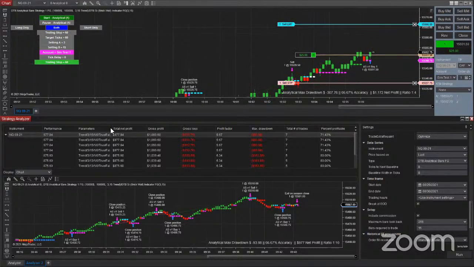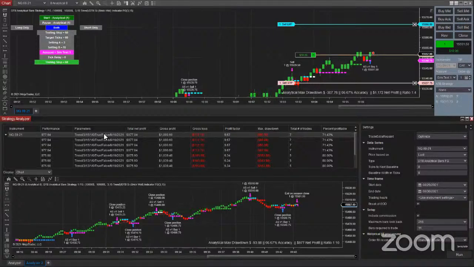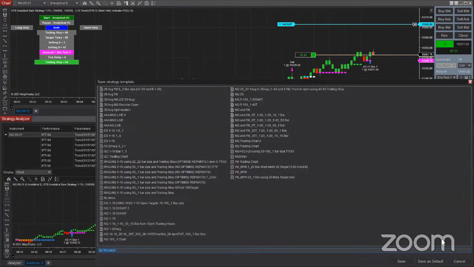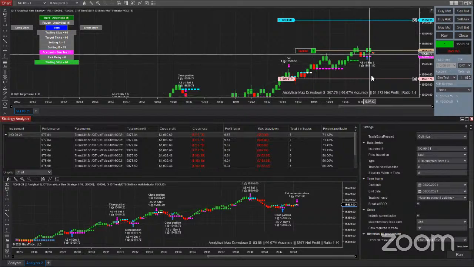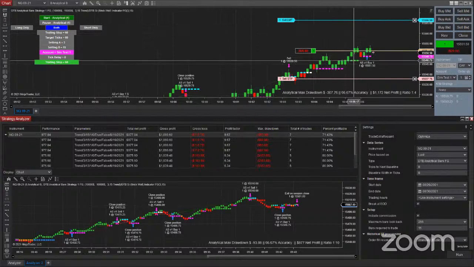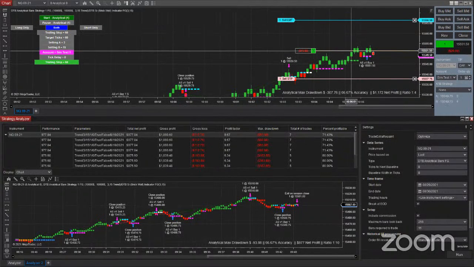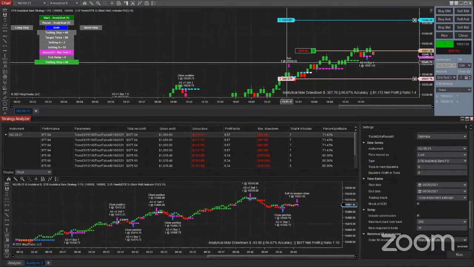But again, you've got your settings over here. The cool thing about this is you can click on your optimization like this, then you can go template, and then you can save that, and you can call it whatever you want, and then you can come to your chart, pause your strategy, and then enable it. So I'll do that in a second.